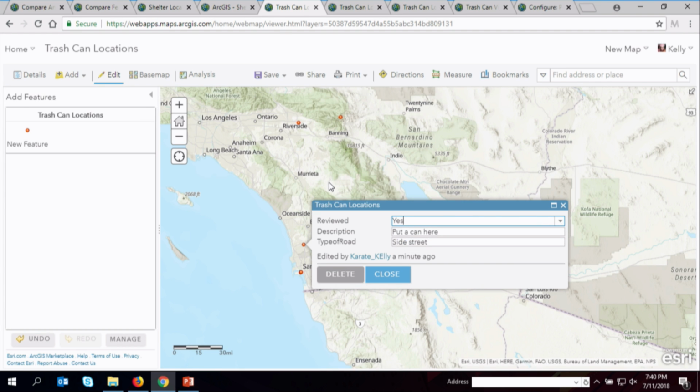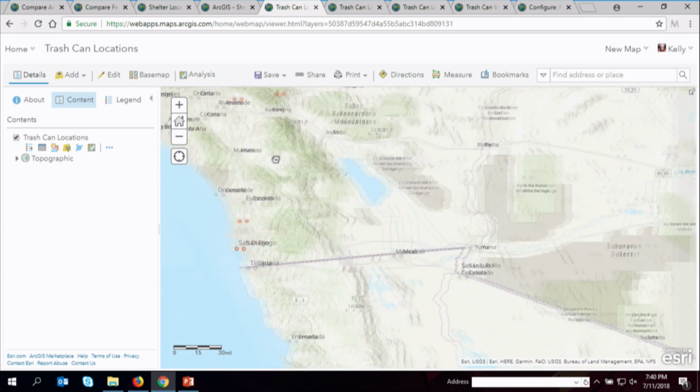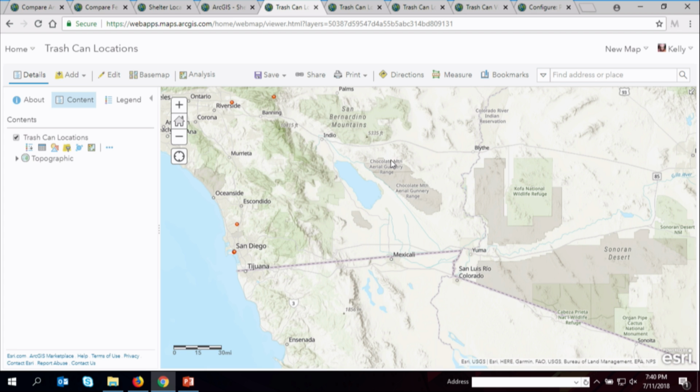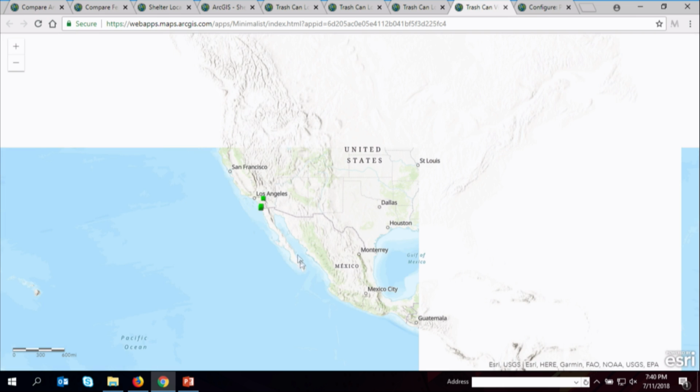Once that reviewed flag says that it's been approved, now it's available through our public view of the data to our end users. So I can isolate those changes and make sure only the ones that are approved are then shared. Let me try to refresh this one more time. Maybe it'll come back. There we go.